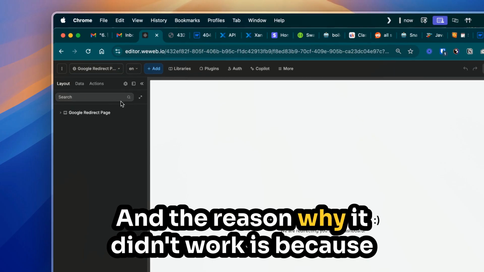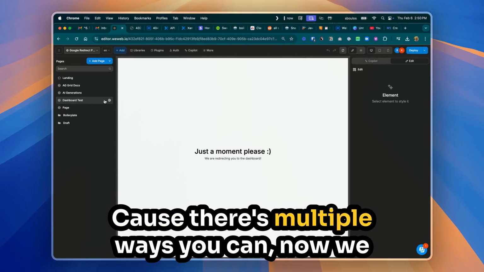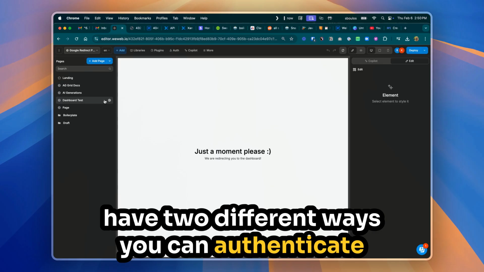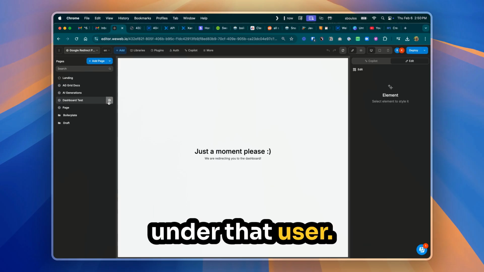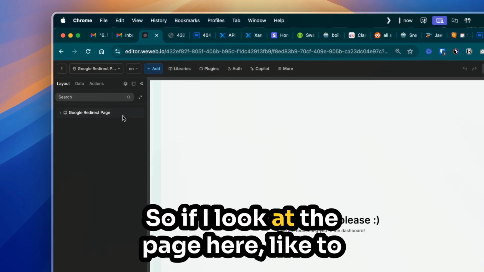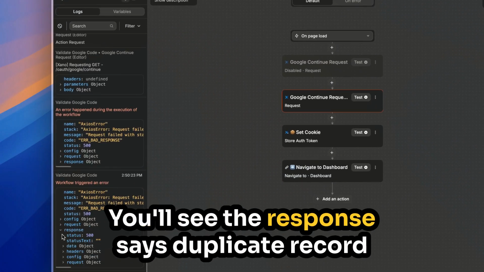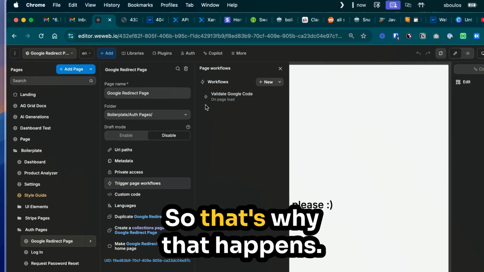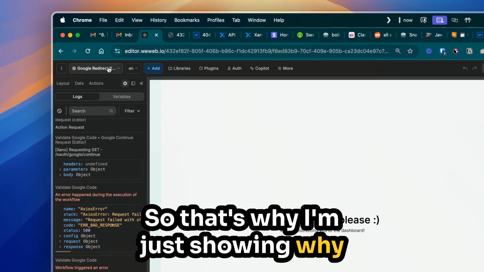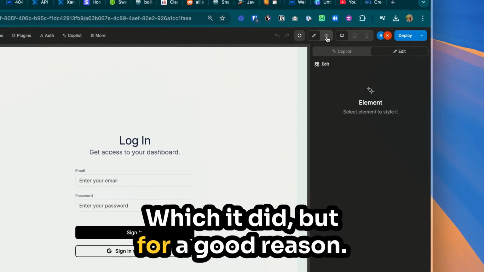And the reason why it didn't work is because I tried to use an account that I already registered in Xano, because now we have two different ways you can authenticate as a user, right? But you could still only have one email under that user. So if I look at the page here to see what happened, you'll see the response says duplicate record detected, right? So that's why that happens. So that's why I'm just showing why sometimes it can seem like it fails, right? Which it did, but for a good reason.